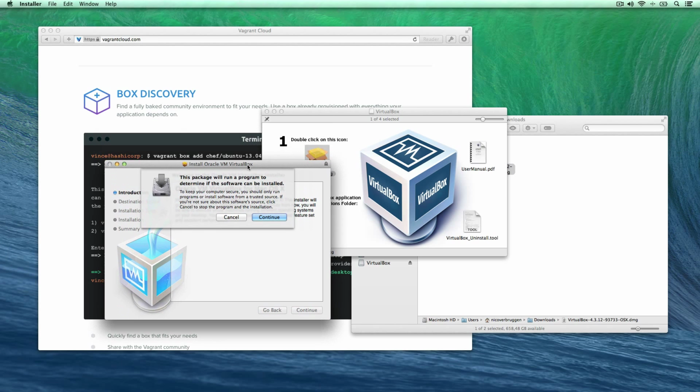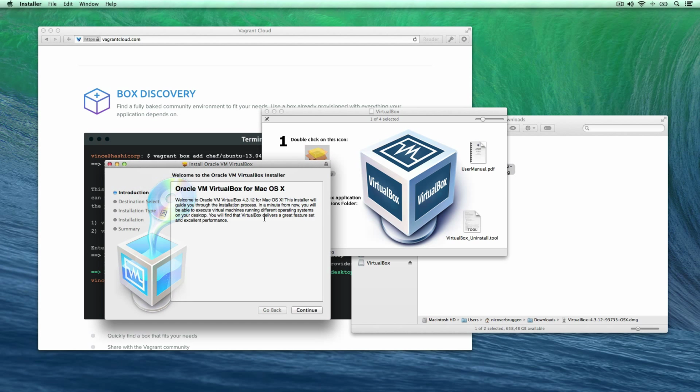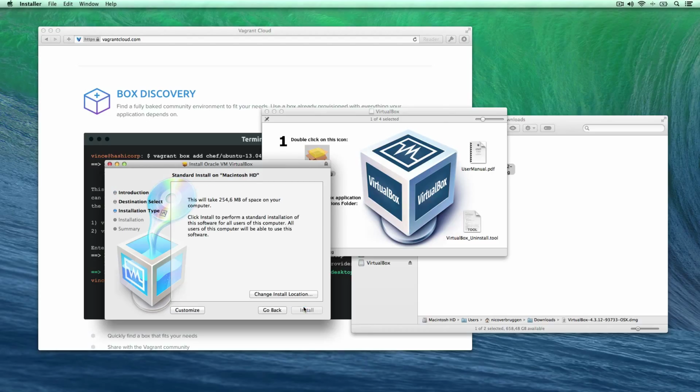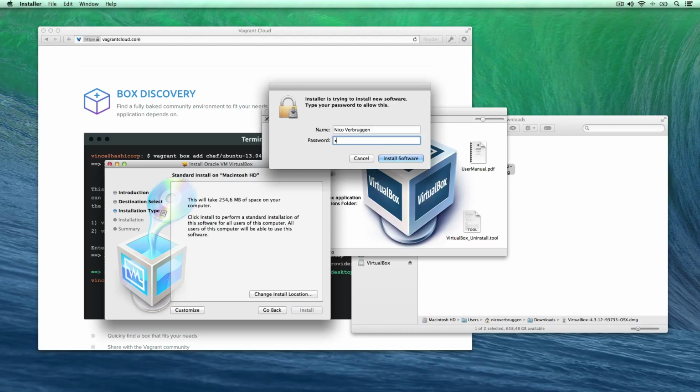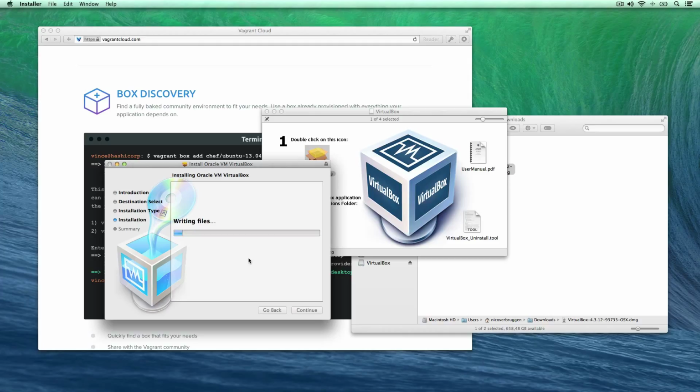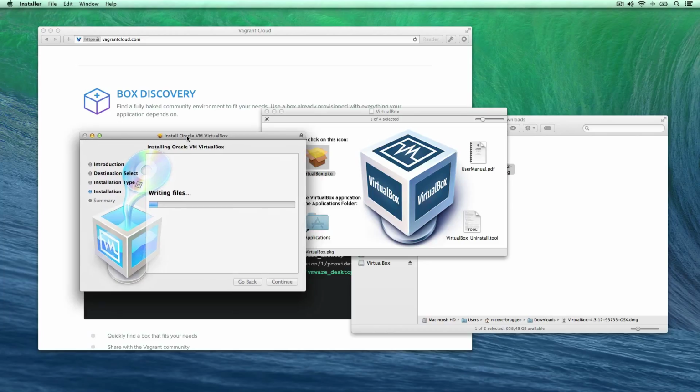It's again going to ask me if I can actually install it here. I should be able to do so. I need to enter my permissions. I need to give my permission. I need to enter my password, sorry. And then it should write this all away. It shouldn't take very long.